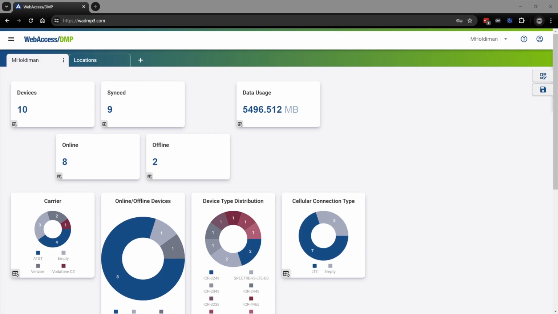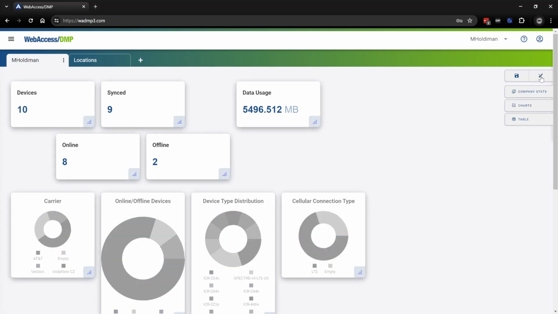First, I'm going to show you how to reposition one of your widgets. When I first log in, you can see my company's stat widgets, which are devices, offline, online, synced, and data usage, are on different rows. So I would like to put them all in one row. So I'm going to go to the top right hand corner and click on the Edit View button.